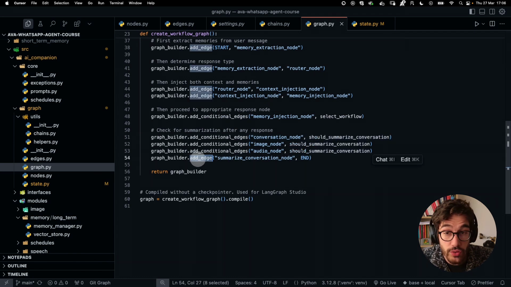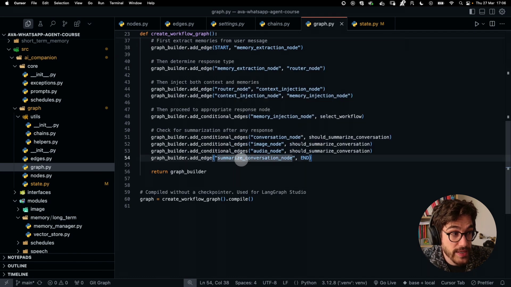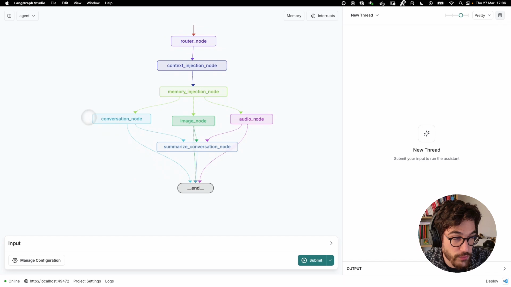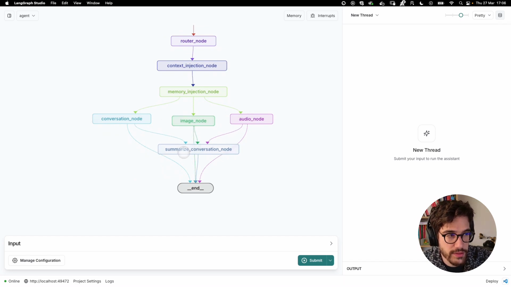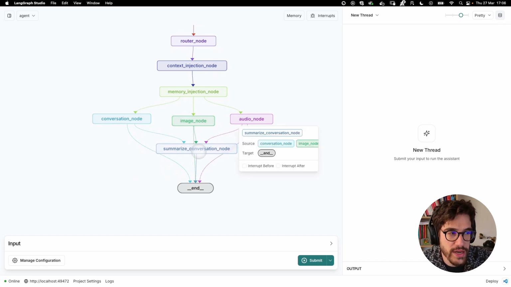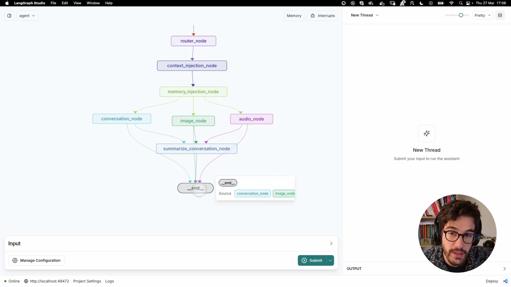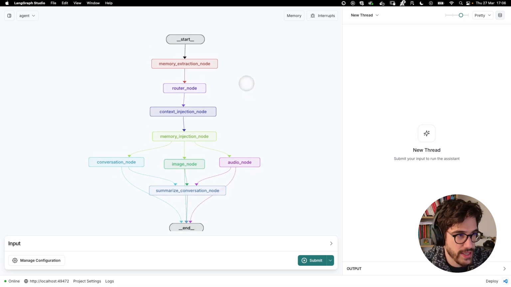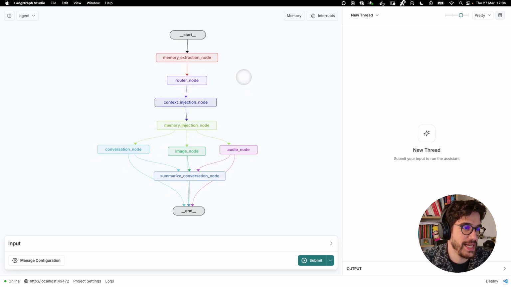And lastly, we need to connect the summarized conversation node to the end, because otherwise it will never stop, right? So if one of these nodes is connected to the summarized conversation node, and we don't connect the summarized conversation node to the end, LangGraph will raise an error because there's no logical end to the workflow, right? Perfect. So now we understand the LangGraph workflow.